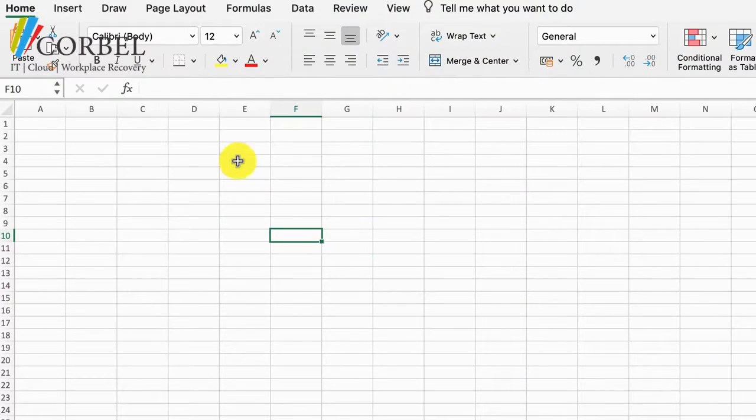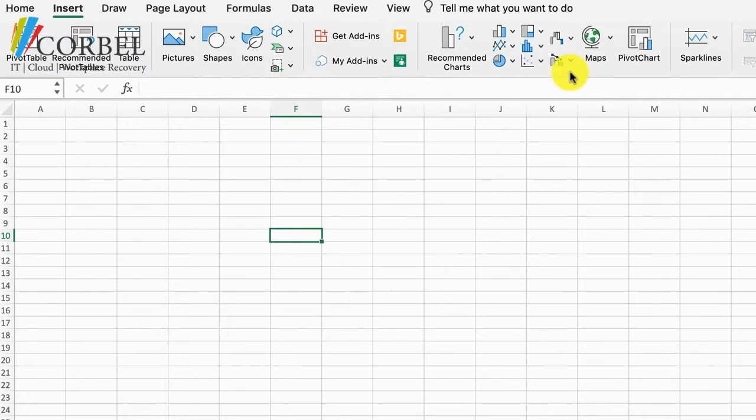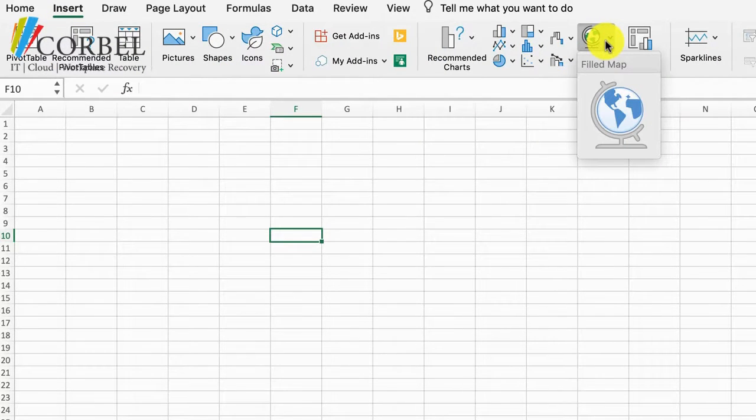Office 365 subscribers can find 3D Maps on the Insert tab in Excel. Just click Insert Map and get exploring.